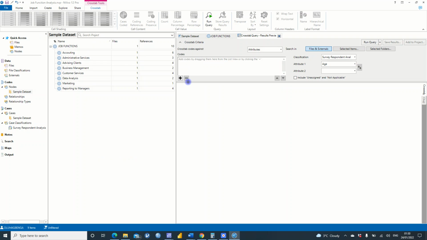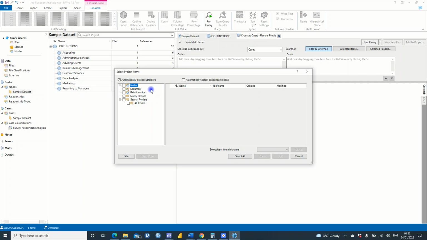So under the cross tabs, you have the cross tab codes against attributes. You can either cross tab your codes against your attributes or against your cases. So let's start with cases, then we'll also try the attribute later on. So codes against cases. So you click on this plus button to add your codes.